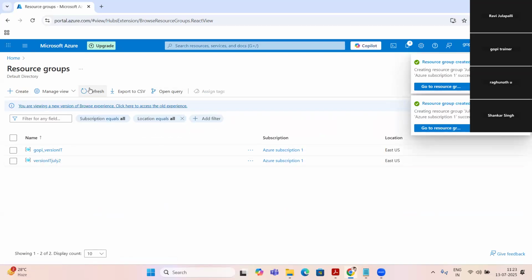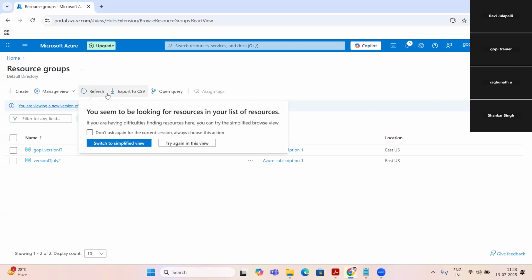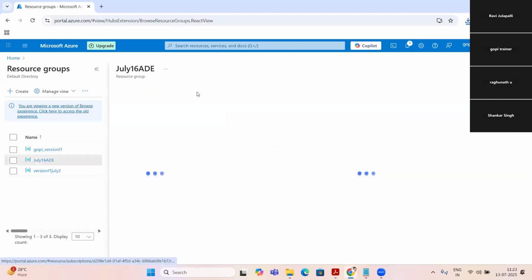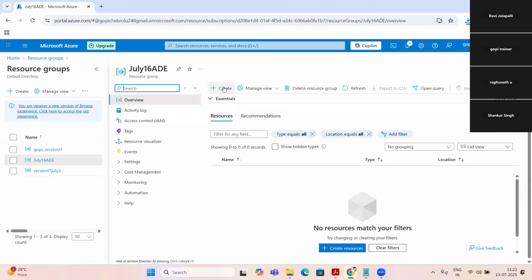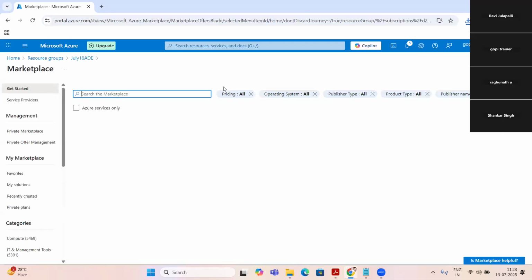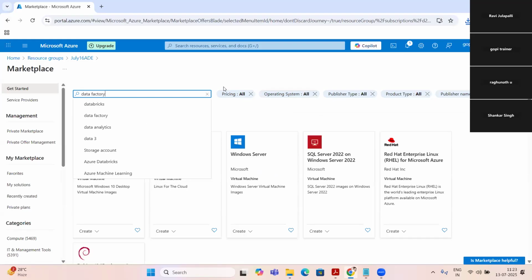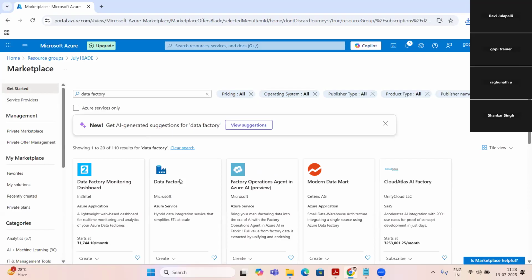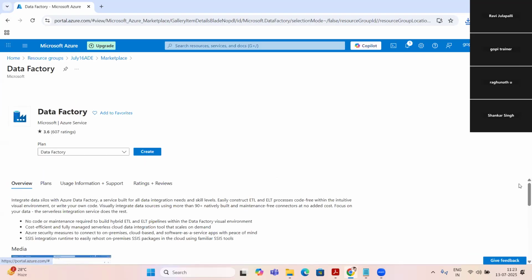So here I already have these two. Under this resource group, we can create services now. Let me create one service. Today we will be going through Data Factory, right? Let me create Data Factory. Here you can select Data Factory. Okay, click on create.